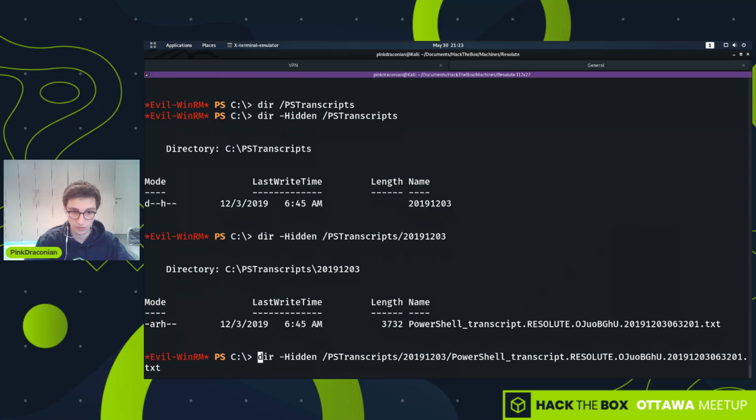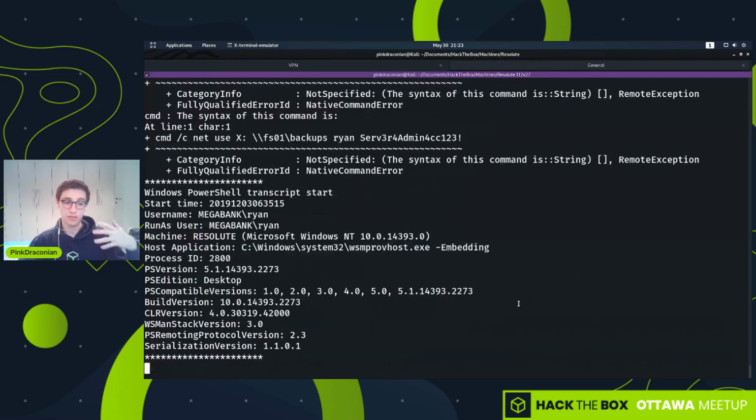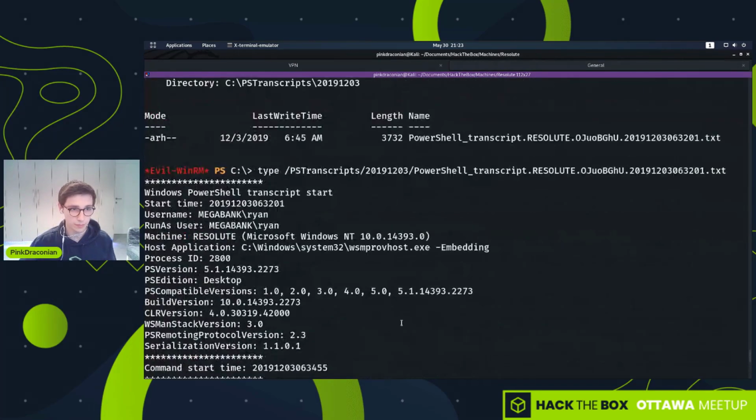So now instead of doing a dir, we use type here, and that will output the file to our screen here. We can scroll all the way up and take a look at this file. So first of all, it contains some information here about the transcription. So the versions of PowerShell, all of that kind of stuff. We see that the user that ran this is Ryan. So that's a different user than we are right now. And Ryan is running some commands.